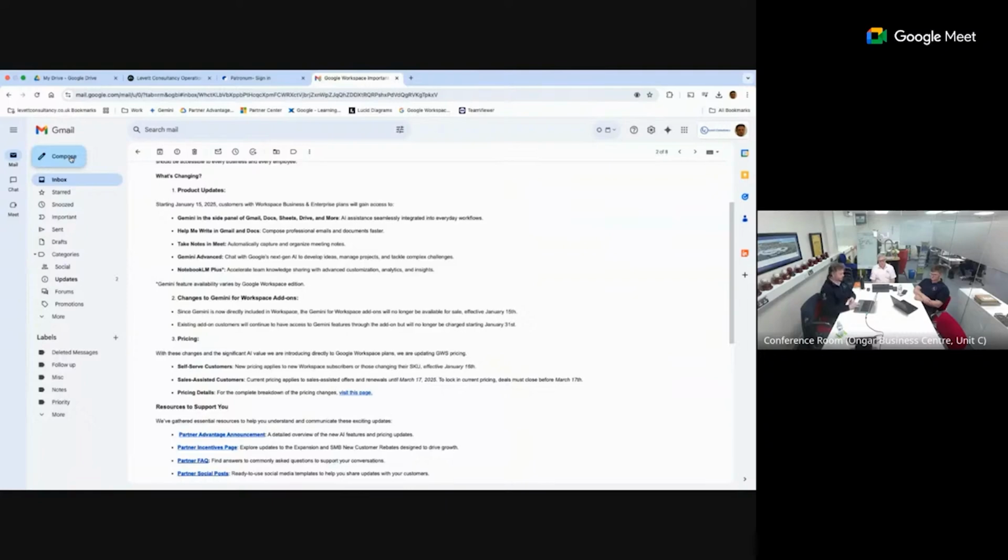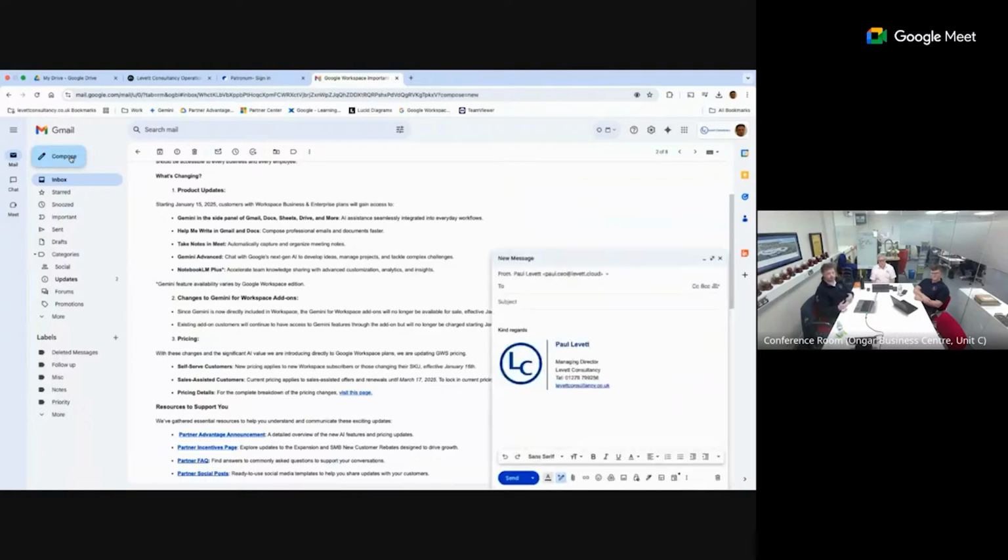In our business, we have this section where you click on compose in Gmail, and here everyone in the organization has the little signature at the bottom. That signature always has the logo, the person's name, what their role is, where they work and who they are, and a phone number and things like that. So we have that as default.